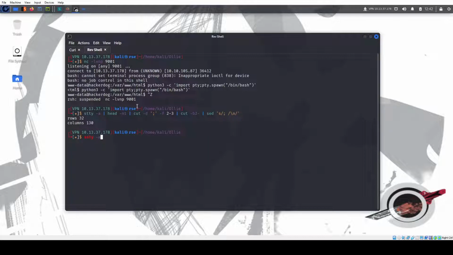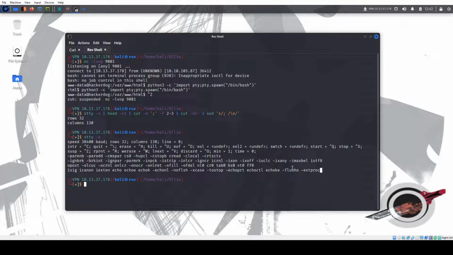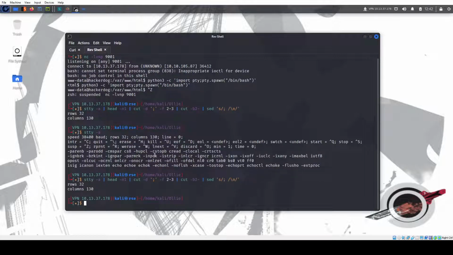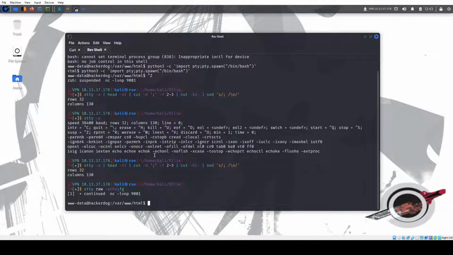You could also just do stty -a. See, so I just eliminated all this, and I found this online somewhere, and it worked beautifully. But yeah, it's the same thing, rows, columns. And why do I want to do this? It's because when I do stty raw -echo; fg to bring back our process, press enter twice. We're going to do stty rows 32 columns 130.